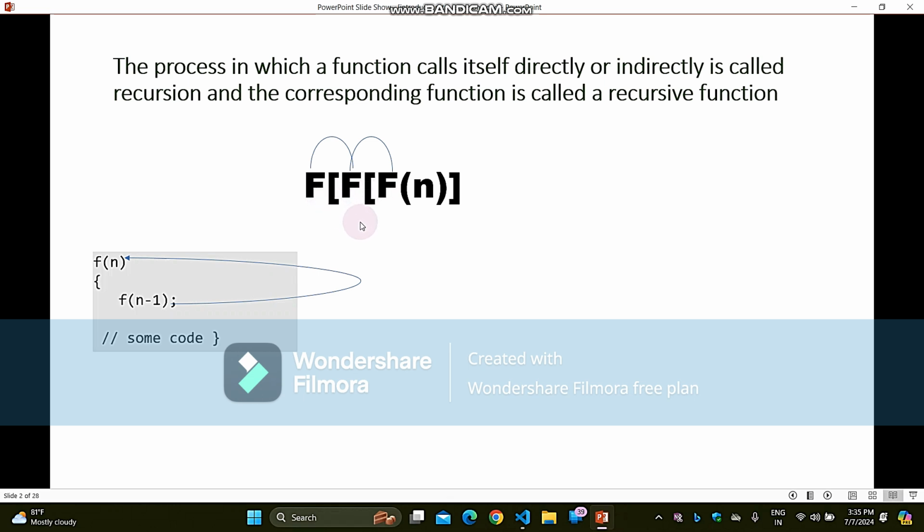Just like that, in programming, the function f of n is calling itself again and again. Here, f of n is a function which is defined, which will call the same function where n is reduced to 1. I think you know how to define a function. This is the prerequisite of this video. At least know how to define a function so that you can understand recursion in better way.